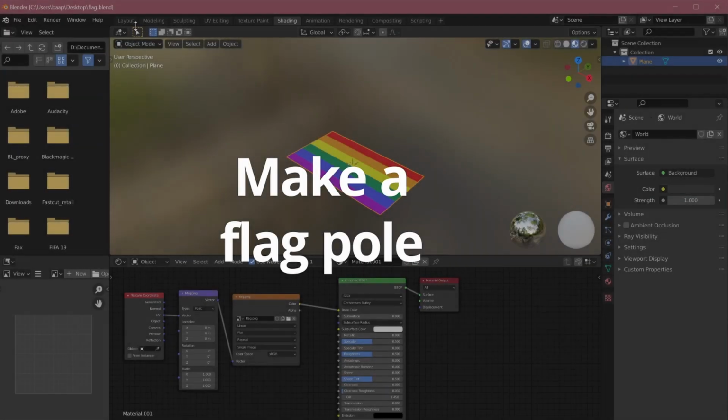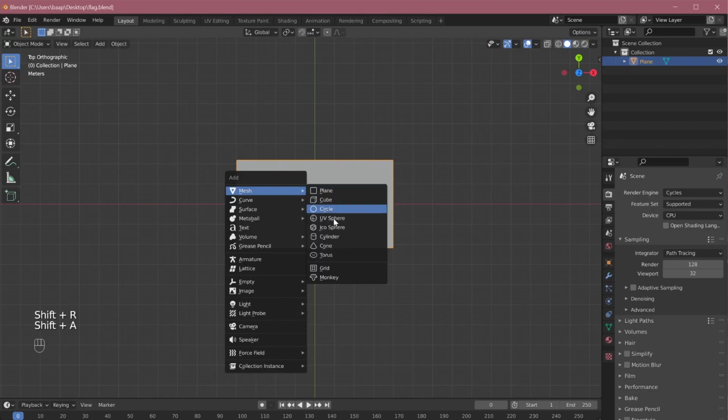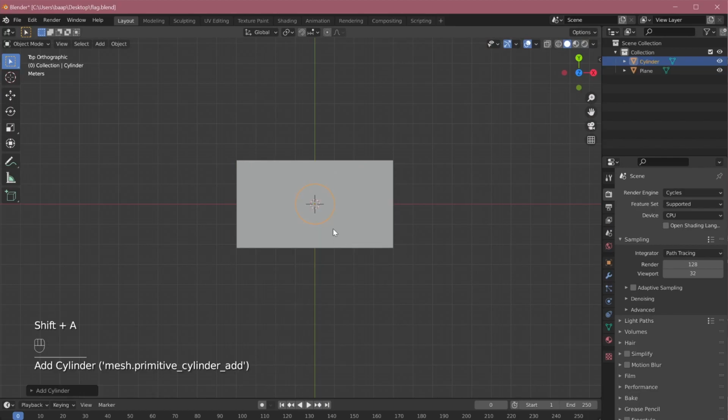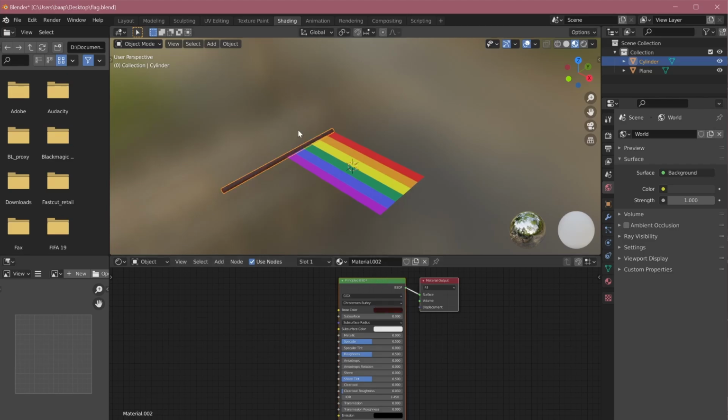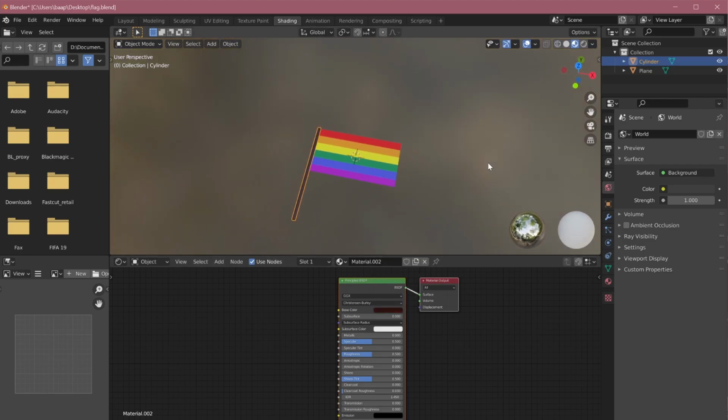Step 4. Make a flag pole. Now go back to the layout tab, go into object mode, add a cylinder, scale it and move it till it resembles a flag pole. Go to the shading tab, add a new material for it. Make a principled shader and change the color to what you want.